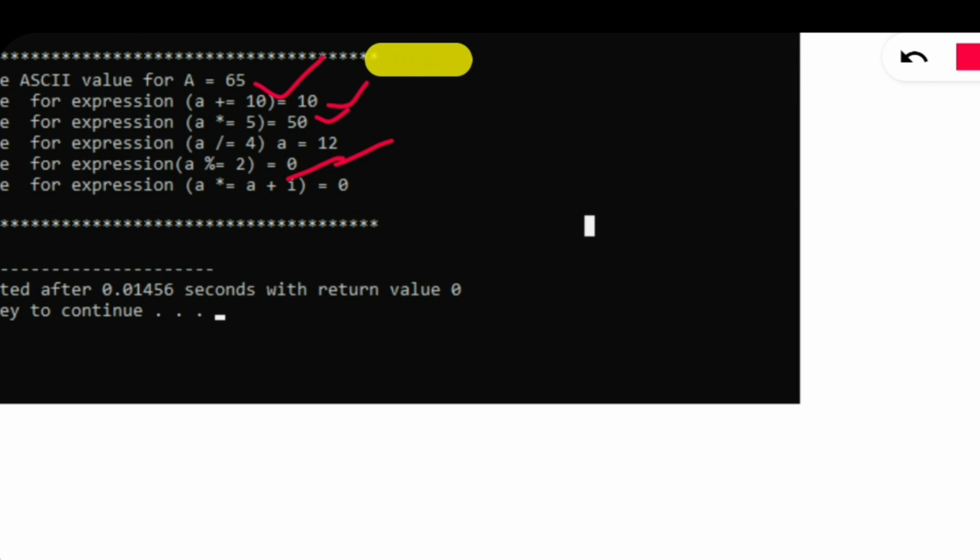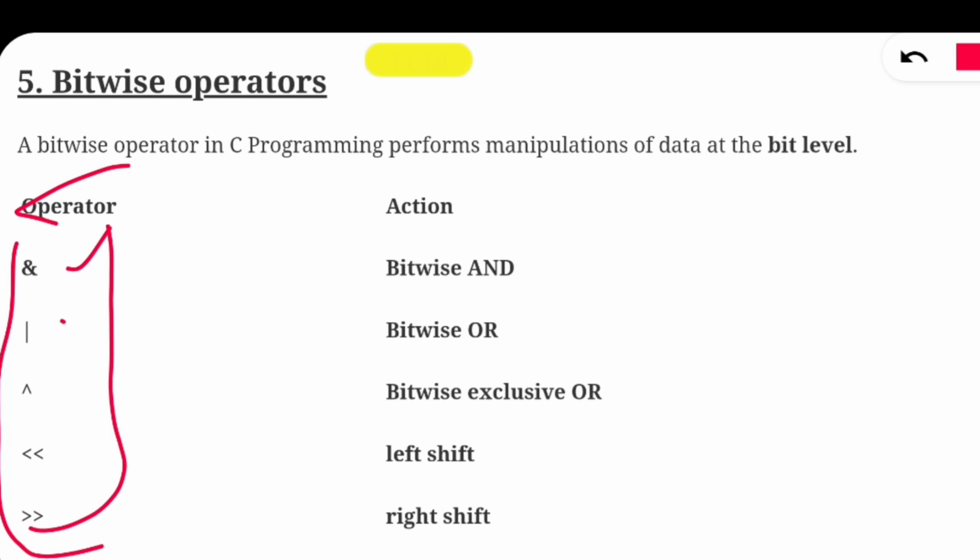This is all about assignment operator. We have seen all the operators used in assignment operation. Now we can move to next operator, bitwise operator. I have listed all the bitwise operators here: bitwise AND, bitwise OR, XOR, left shift and right shift.